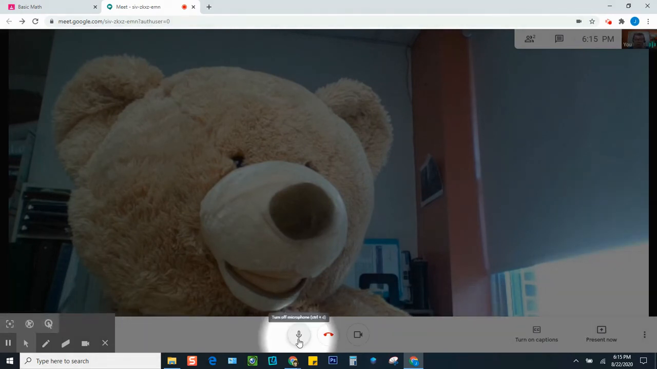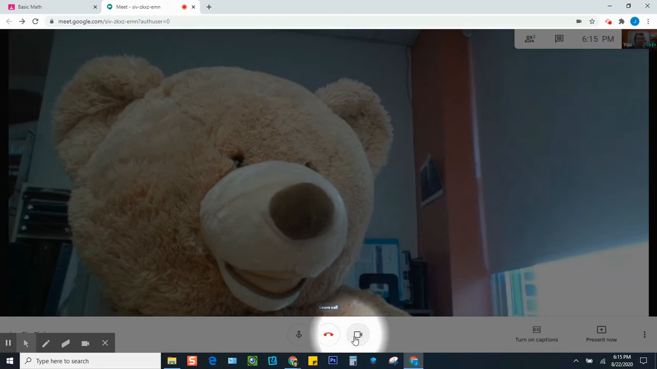So right here, turn on and off your microphone. There are times when your teacher is going to say, turn off your microphone because she wants to talk and she doesn't want anybody else interrupting. This is where you leave the meeting. This one, you can turn your camera on and off. Turn on captions, and right here, present now.